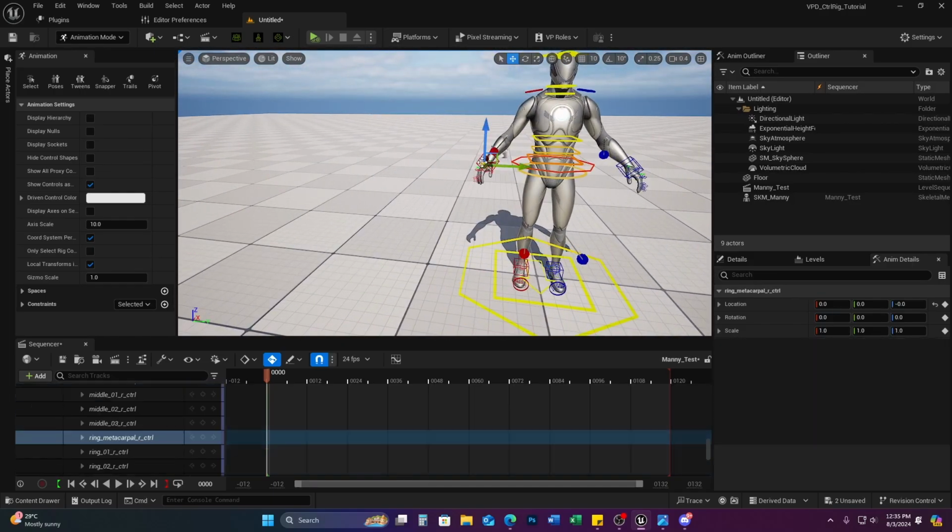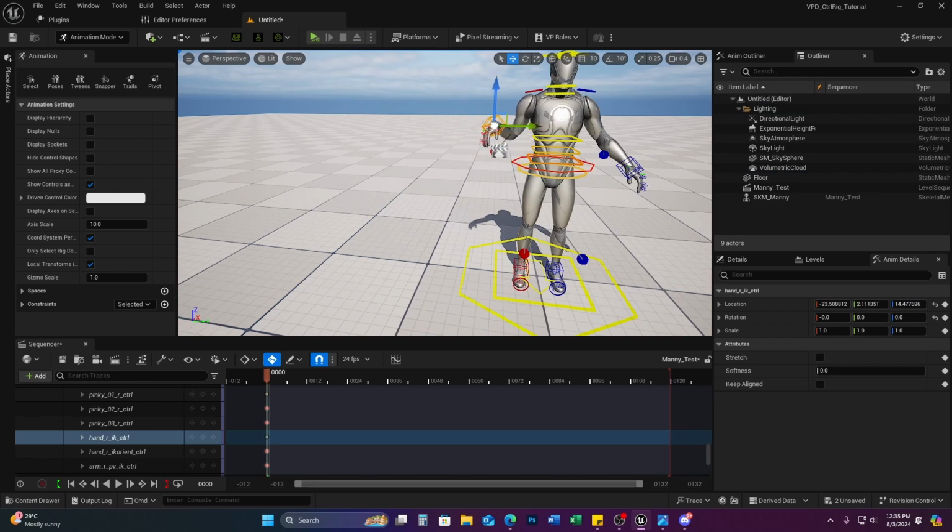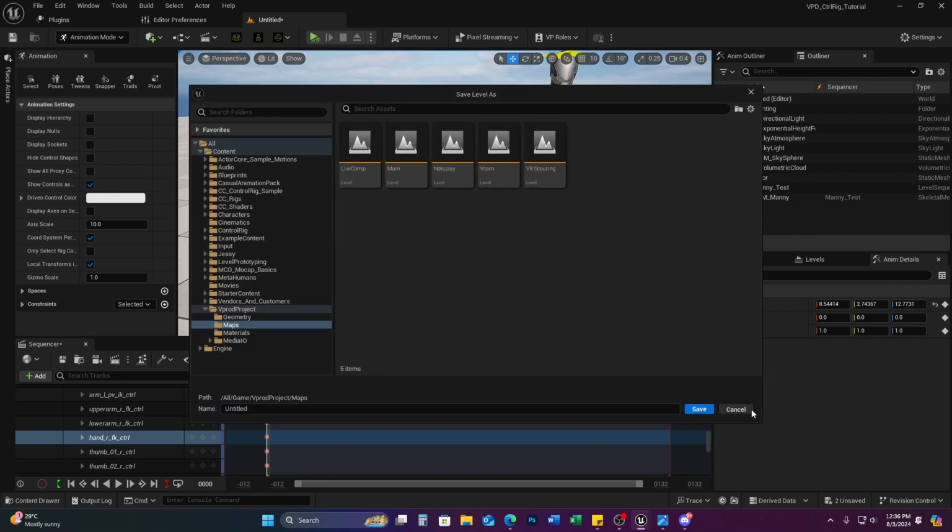So now I can take my hand control and I can move, and the entire arm, forearm, the clavicle, everything moves just as I'm moving this hand. Same thing if my IK is switched off and I simply use the control. It's only that particular control that we are moving.